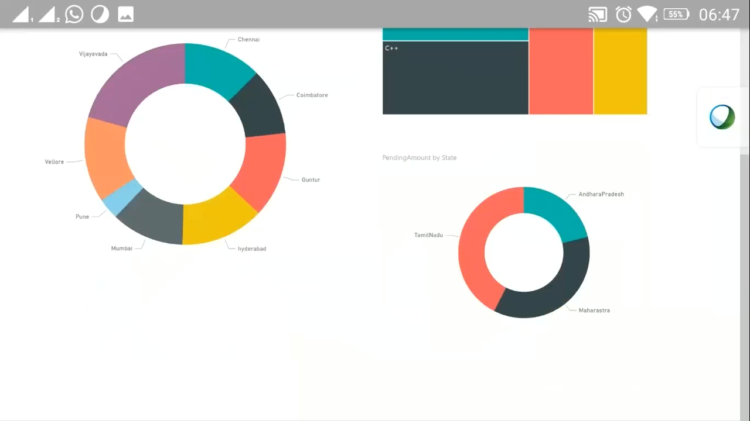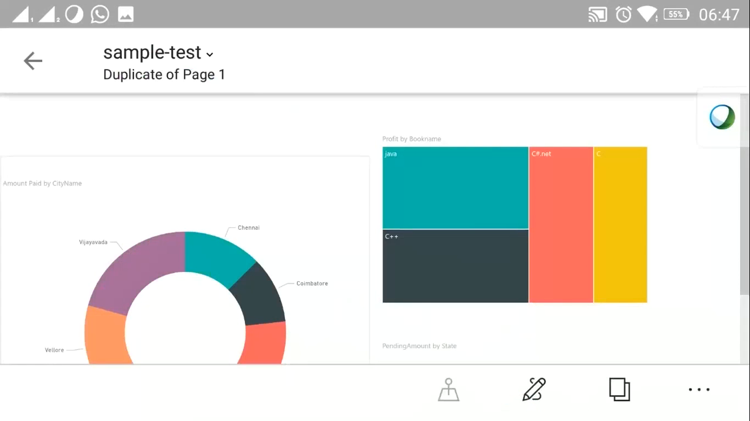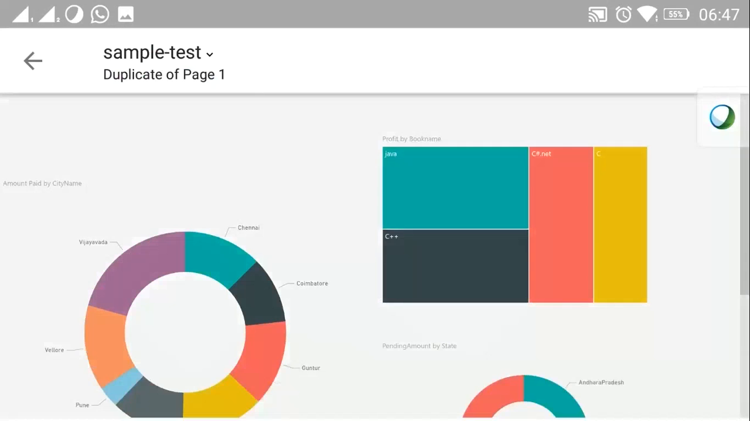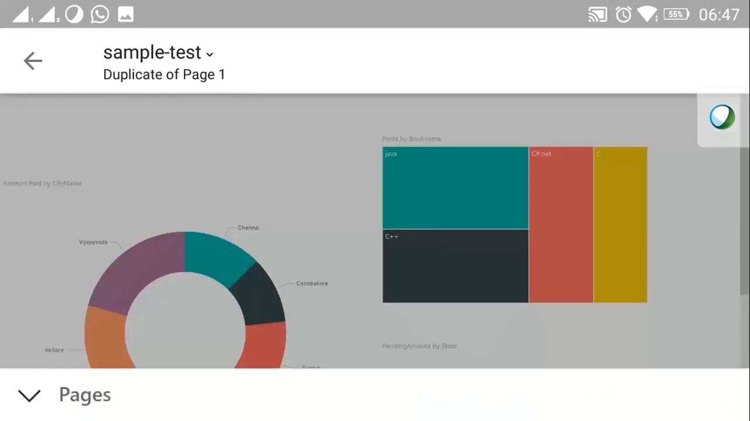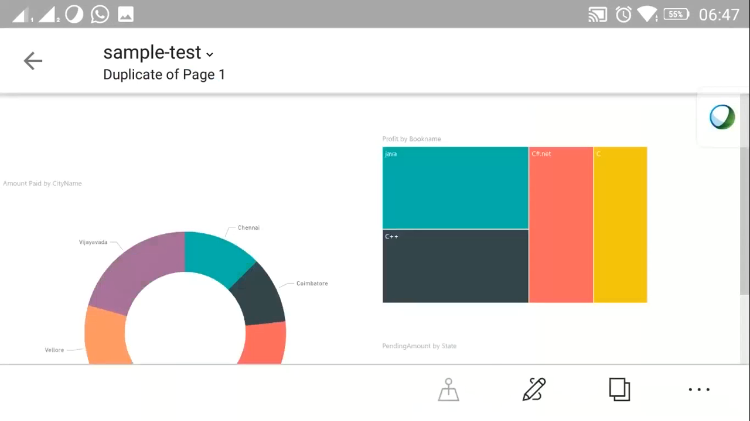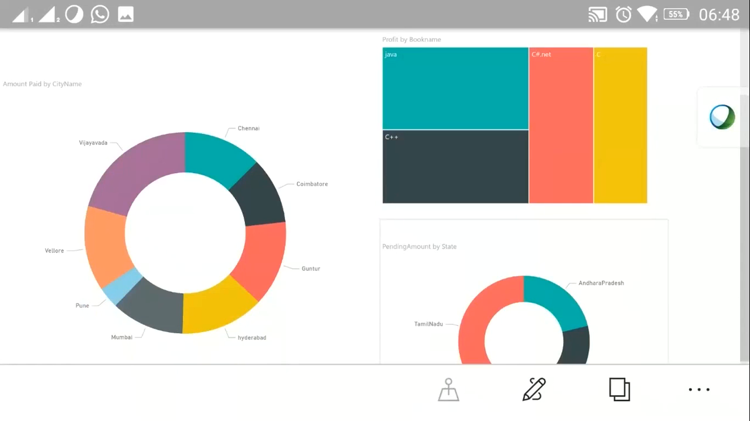one second. I hope you are able to see my mobile screen. It seems you are not able to see my mobile screen. I'm not doing anything. Is it changing now? Yeah, now it is changing. So I am going to the duplicate of page 1. It is also displaying in a horizontal view. Okay, so now I am stopping my mobile screen and I am sharing my desktop screen.